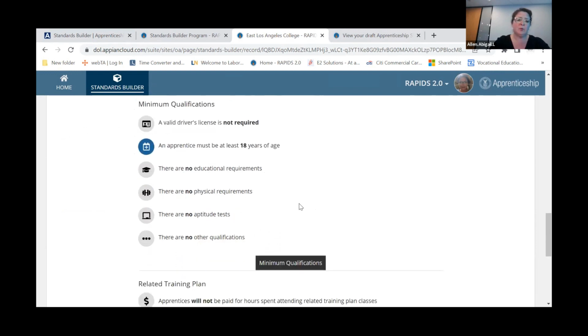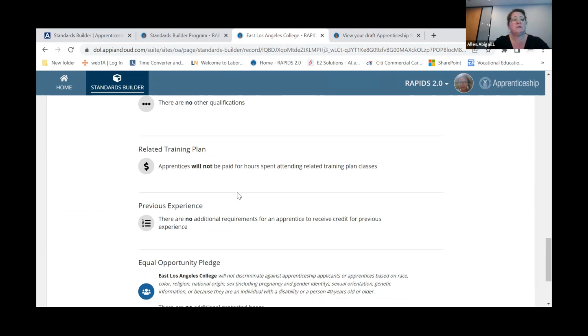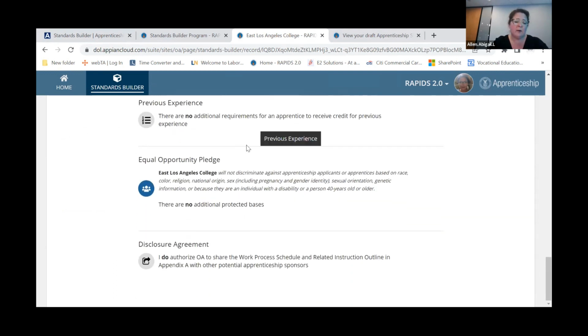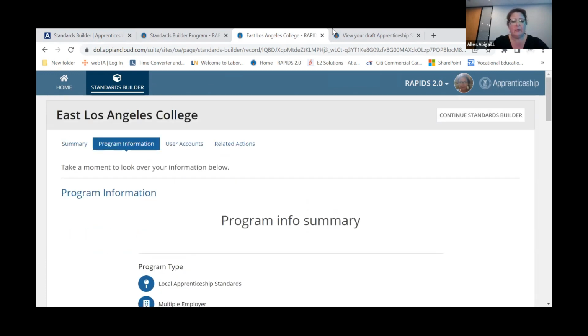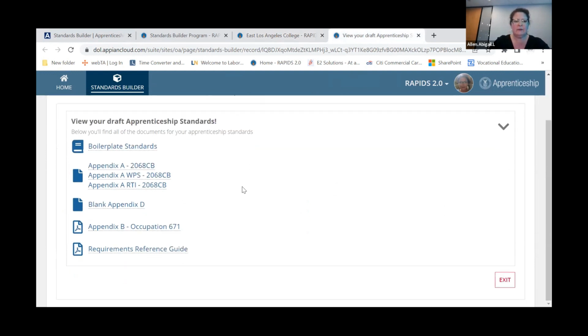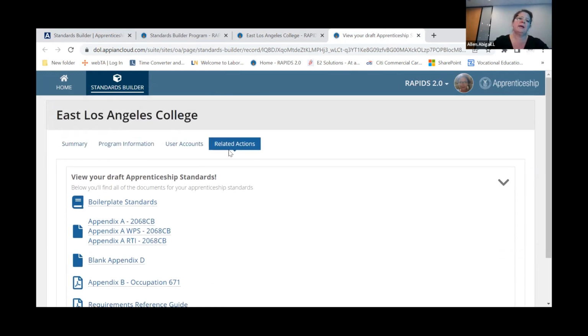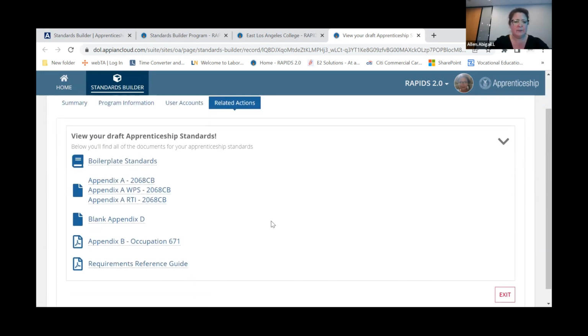You can input the minimum qualifications and other details such as whether or not the apprentices will be paid and any extra requirements for previous experience. Once you've put that all in, then you can view your draft standards. This is really important to view, especially if you're sharing these with multiple stakeholders. These can be downloaded in a Word format, or you can allow somebody to log in to your account in Standards Builder. You can also add another account if you want to have multiple user accounts. Right there, user account button.